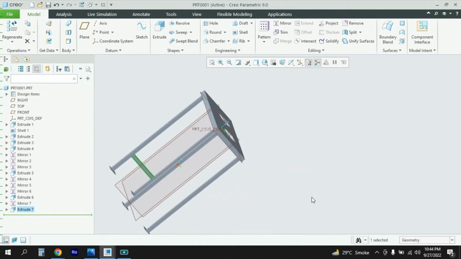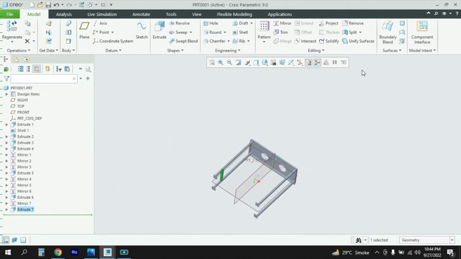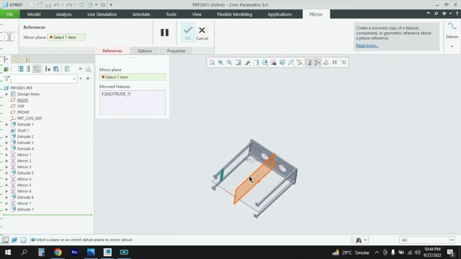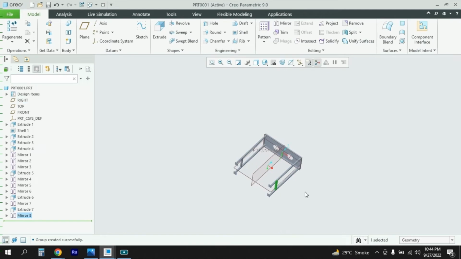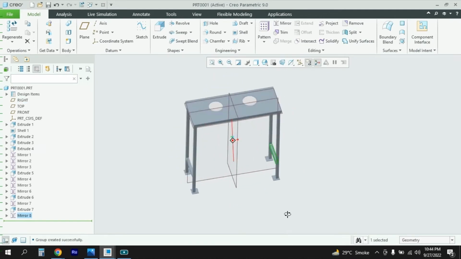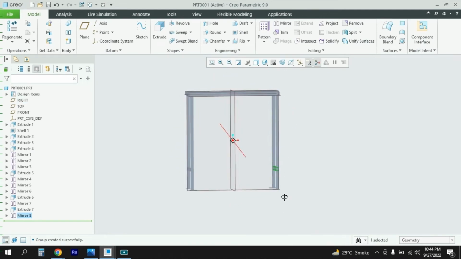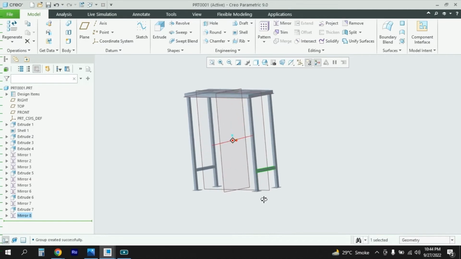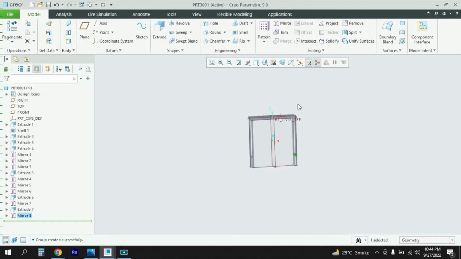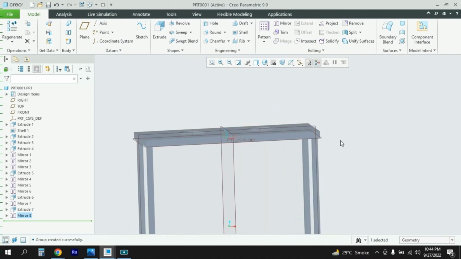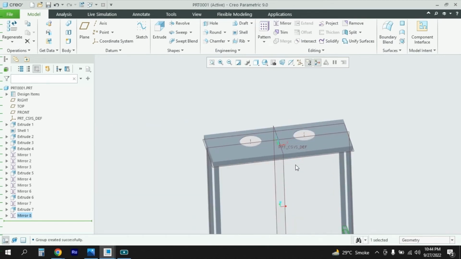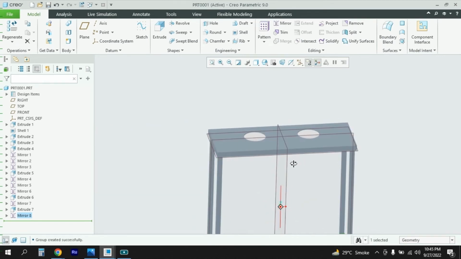Now we need another one here, and we will simply mirror this along this plane, and I will say OK. So you can see now the additional supports on each of the two legs are installed, and the bagging table is almost complete.